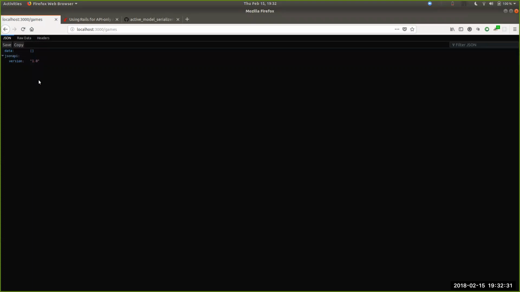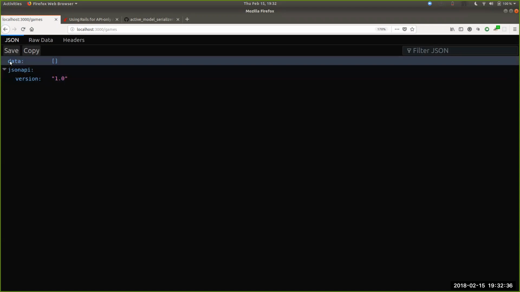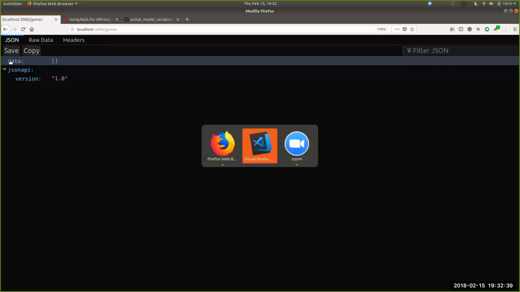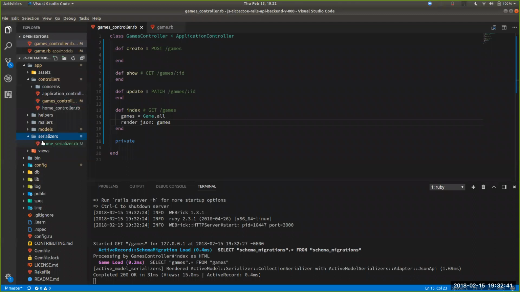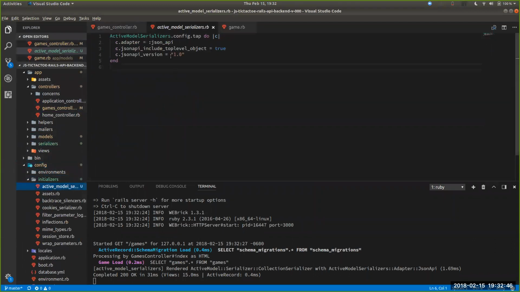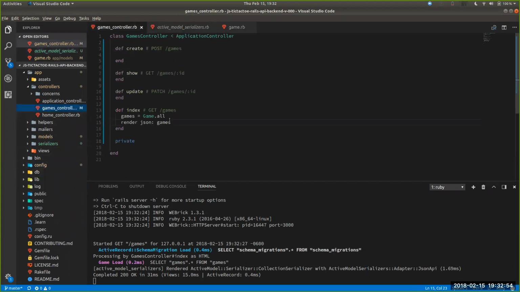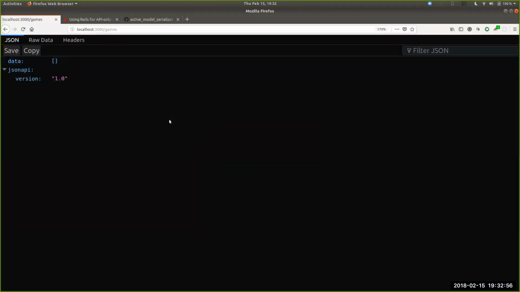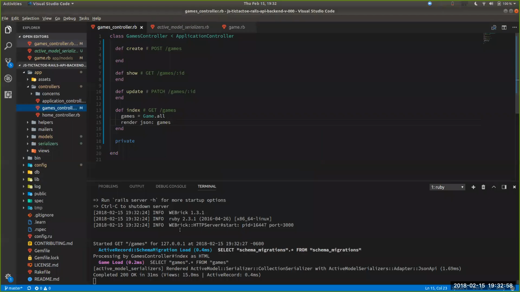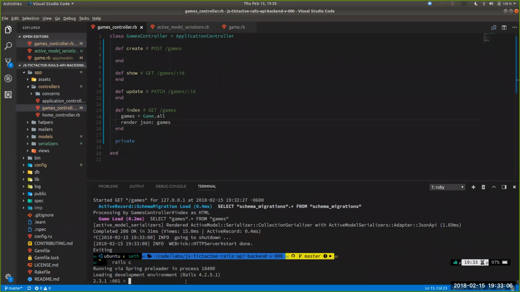Okay, so see there's nothing in this data. This data is that top level object that we were talking about in this active model serializers. That's that data. That's the top level object that we're including. So let's add some games in here so we can see some stuff. And then we'll finish up these routes.